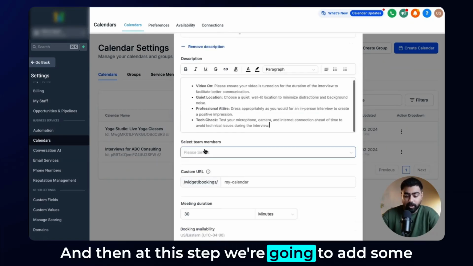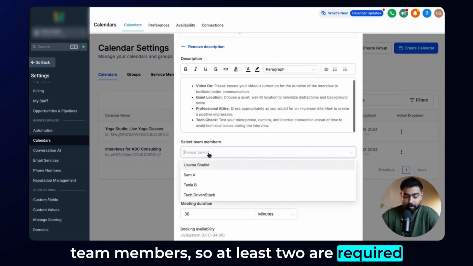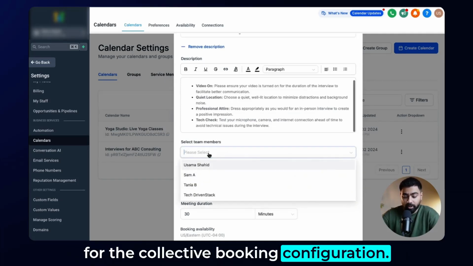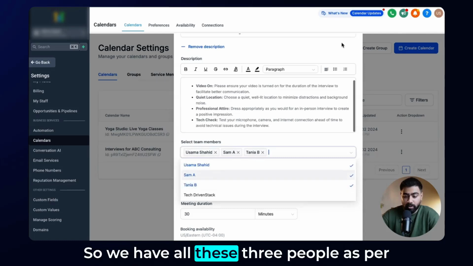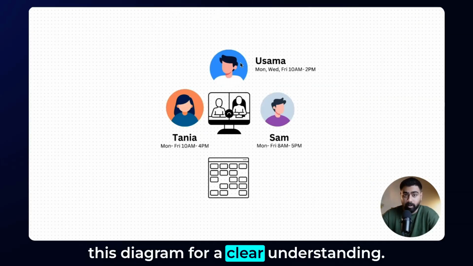And then at this step, we're going to add some team members. So at least 2 are required for the collective booking configuration. So we're going to select this one, this person, and Tanya. So we have all these 3 people as per this diagram for a clear understanding.